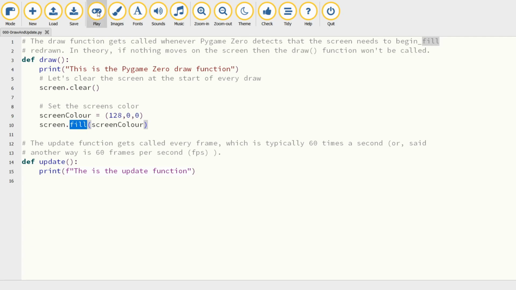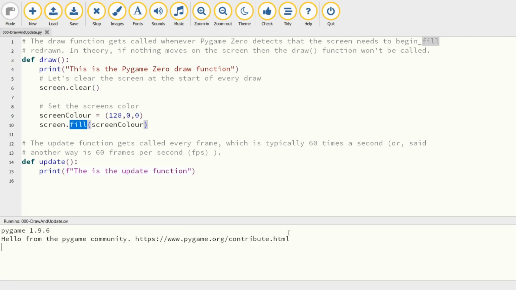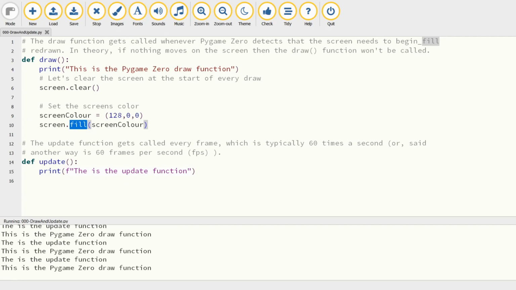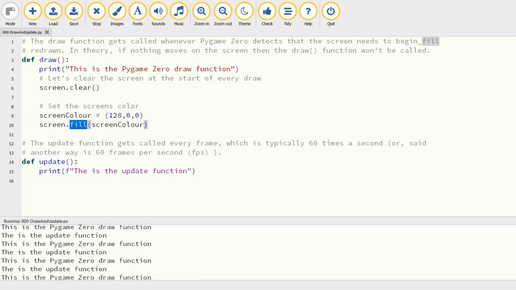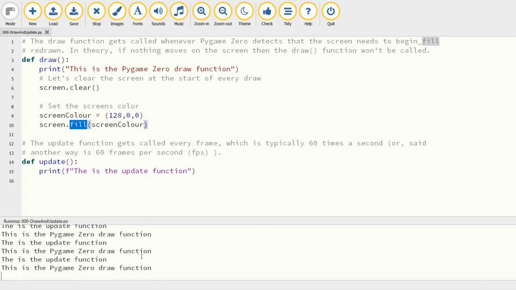See what happens. I press play, and there you go. We get a screen appearing, and it is indeed quite red. And you can see here that this is the update function, this is the Pygame Zero draw function, and they've been constantly called, a few times a second. It's constantly calling the draw, and it's constantly calling the update.